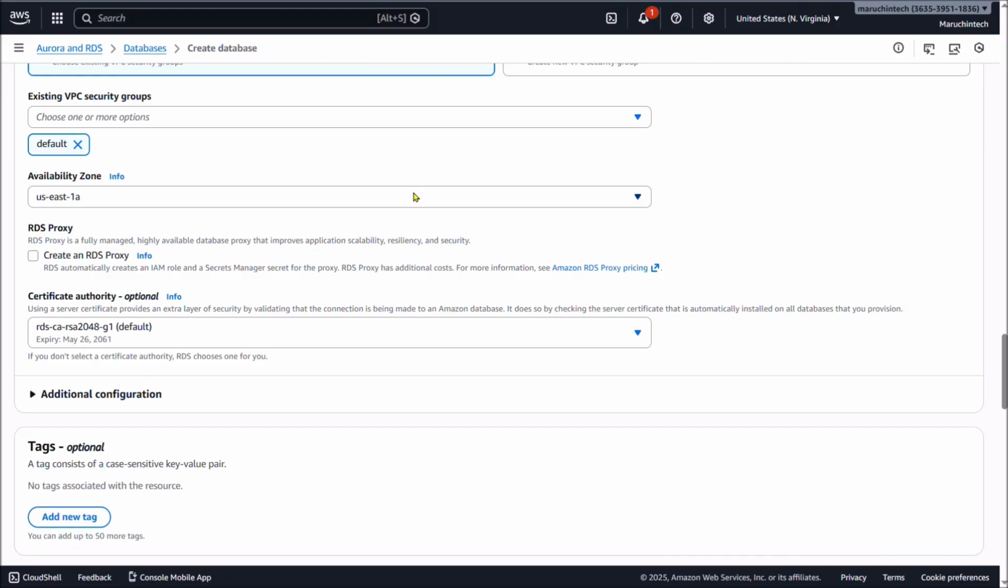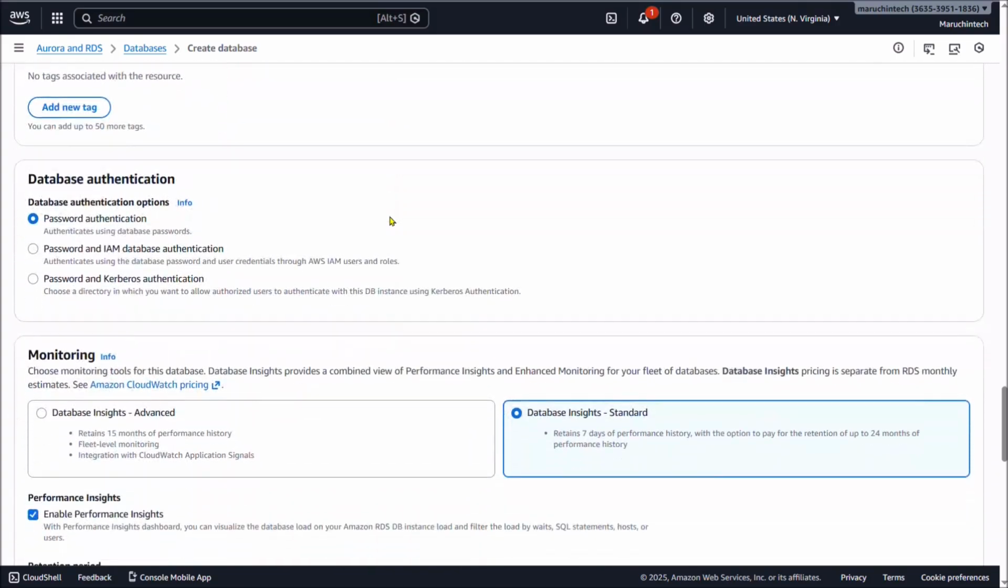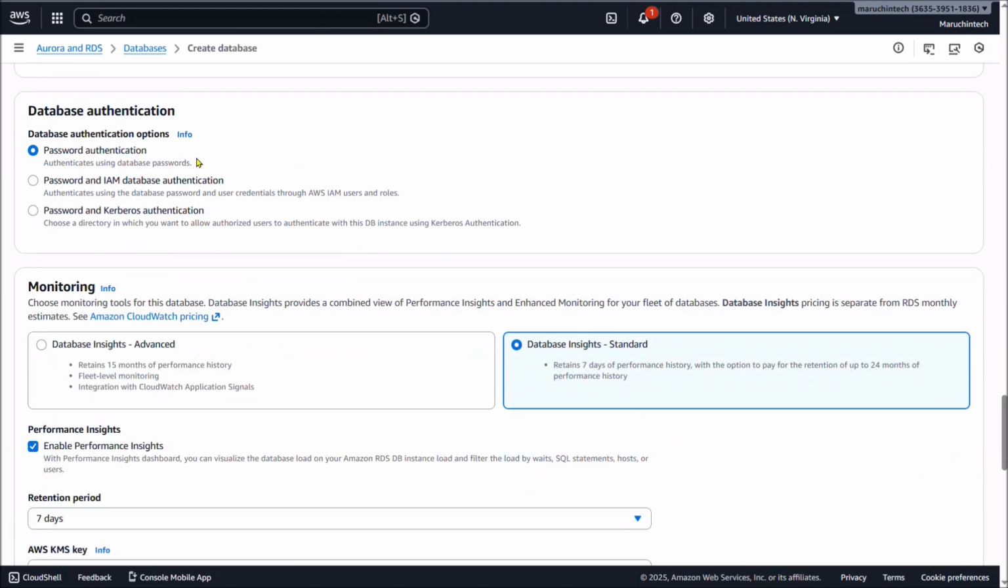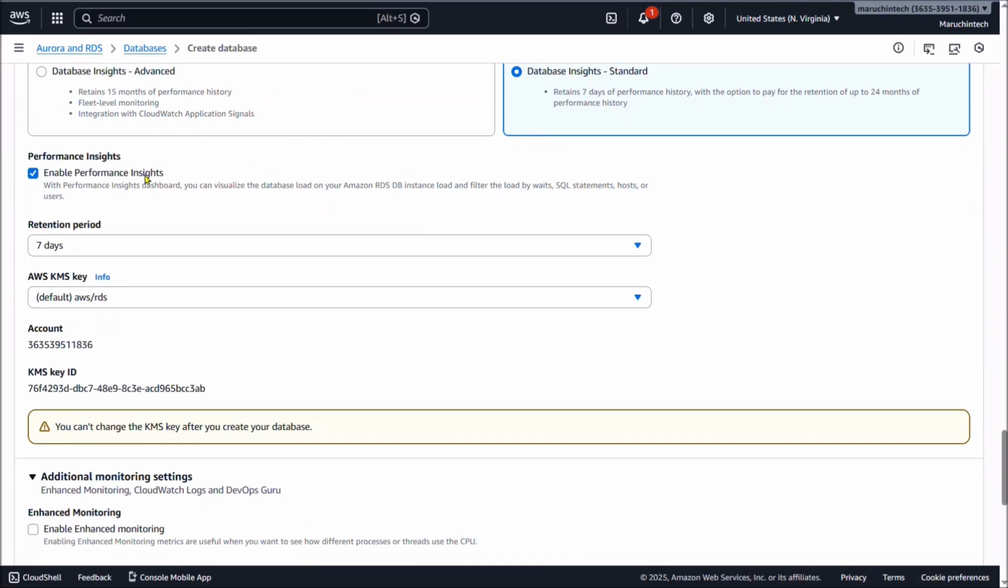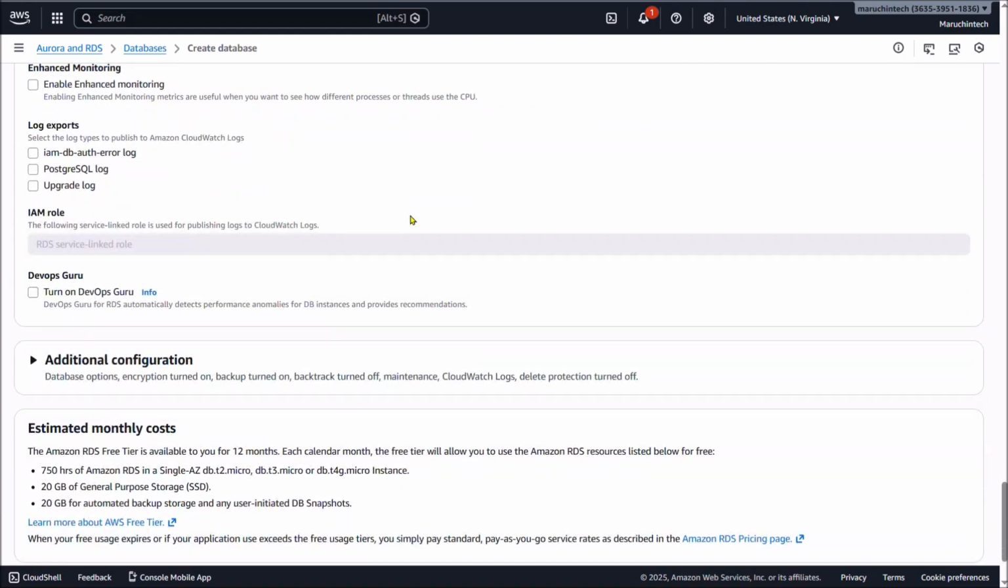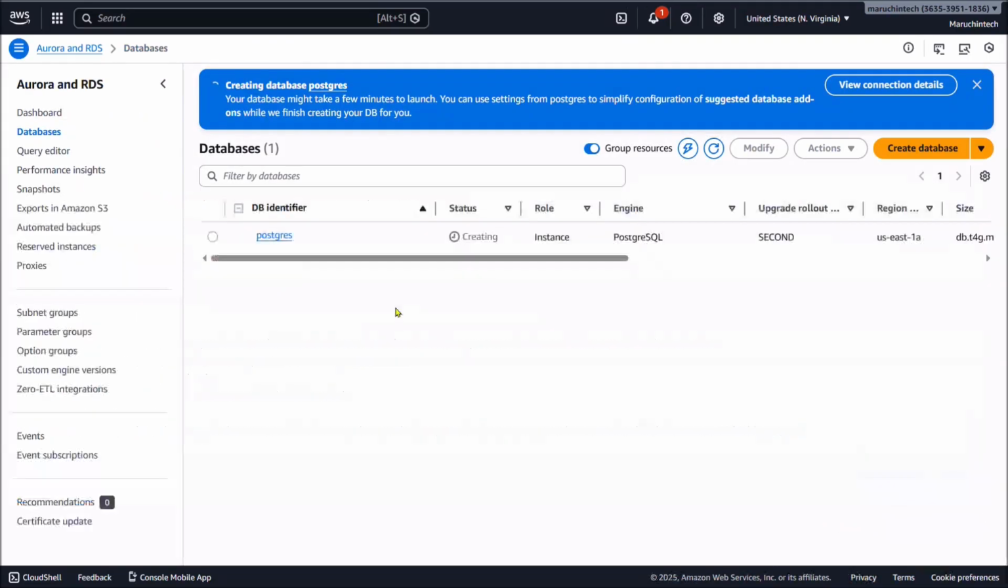For the database authentication, scrolling down, keep the password authentication, and turn off the performance insights to save resources. Scrolling down to the bottom, finally click on Create Database. It takes about 5 to 10 minutes to create a database, so I will stop the recording at the moment.